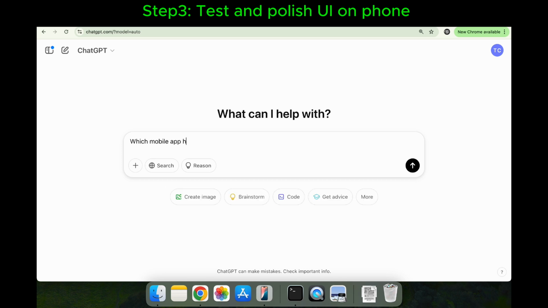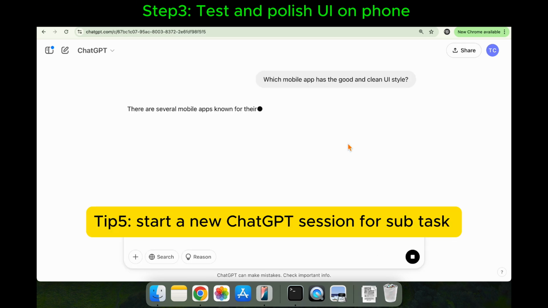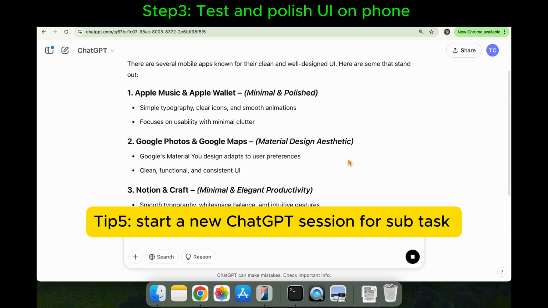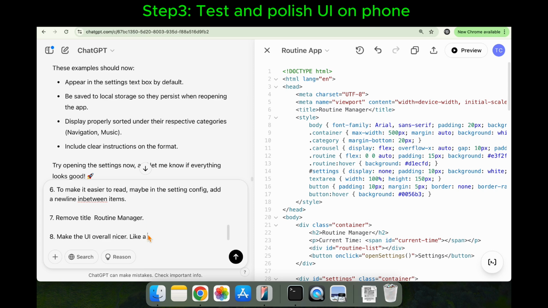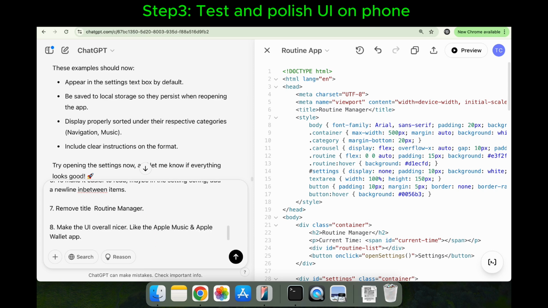I don't have a good example off the top of my head, so I start another ChatGPT chat and ask for some apps with good and clean UI. It gives me a few. Let's use the first one, Apple Music and Apple Wallet.